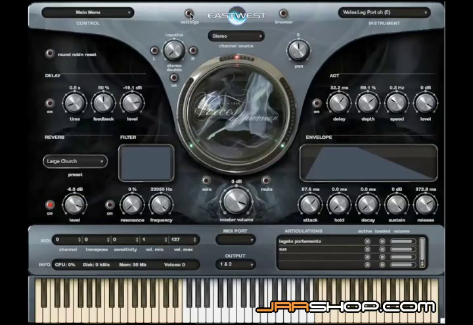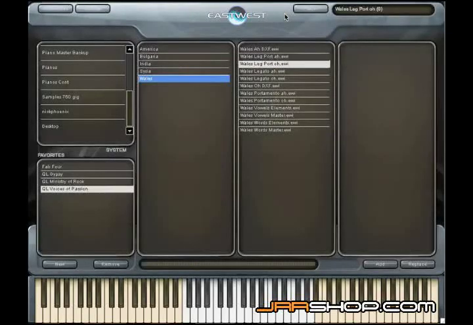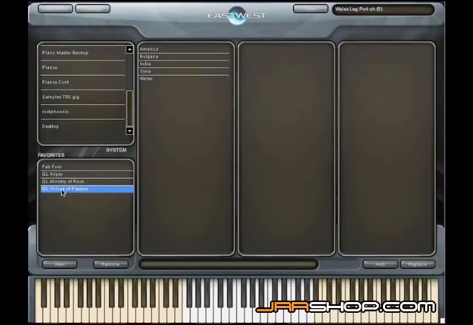Then we have the settings button, which gives you audio and MIDI setup dialog boxes. And then we have the browser. And the browser gives you access to everything on your computer, all your drives and everything here. But on the bottom left-hand corner, you have all your play libraries. So it's very easy to find everything here.